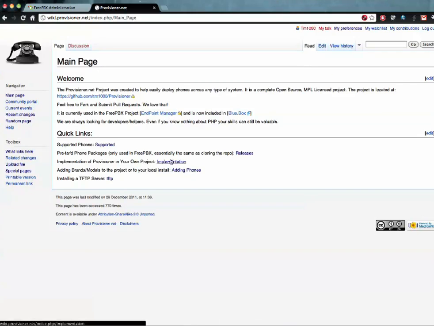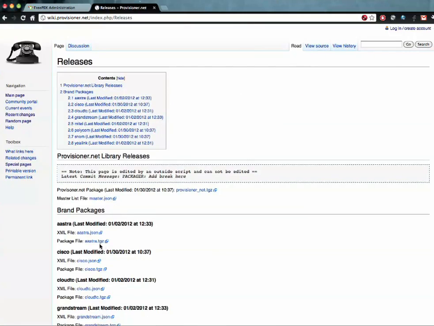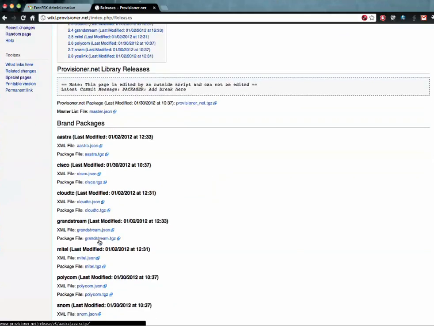And we're going to go to releases. Packages are all right here for you to download. They're no longer XML files, though. They are JSON files, so I'll have to fix that. But you simply just click on one of these. You download it. You don't need to do that. You just click on one of these and download.